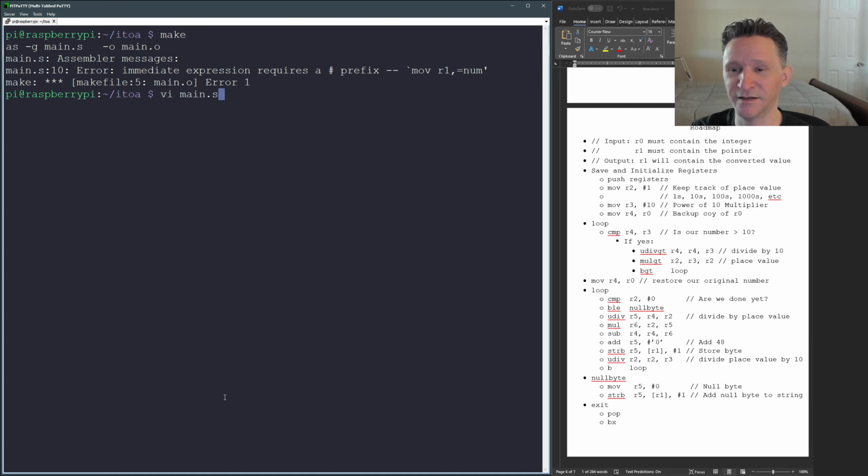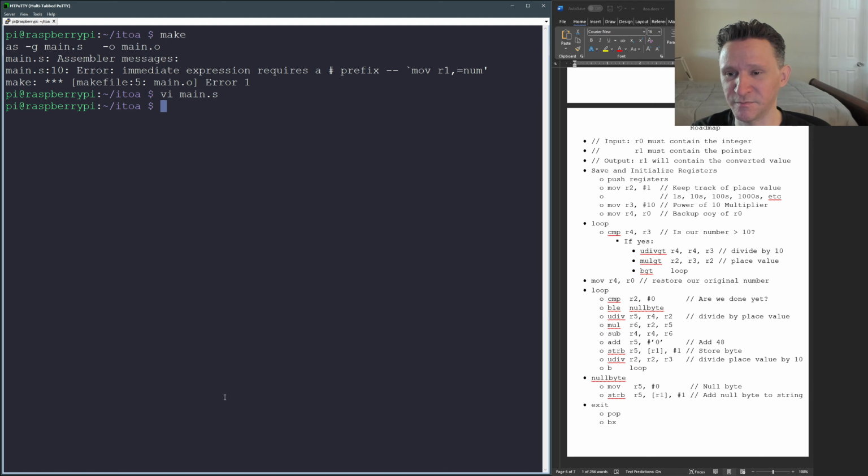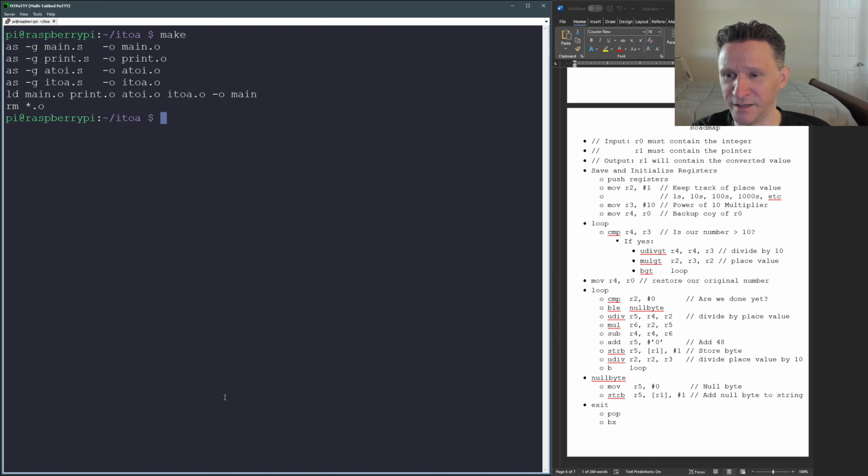I make this mistake from time to time. What we actually need to do here is load into register 1 the memory address of num. We can't move because that's just not the right operation. So let's write that, let's quit, let's make clean, just to clean everything out. And let's clear the screen and let's make again.